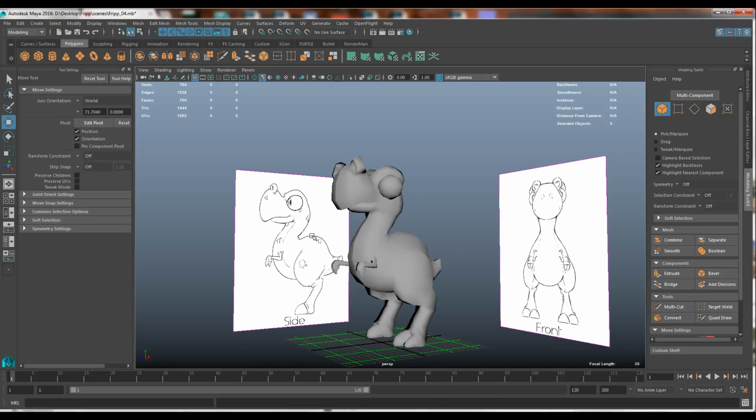Cool. So in the next video we'll be just doing a quick unwrap, and like I said, probably won't do a texturing video because I'll be going over that in class. But the next video will be unwrapping him, and it's super simple. Cool.